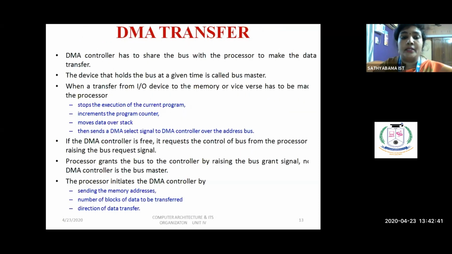First, when there is any data transfer, that is when a peripheral device wants to do data transfer between the memory and peripheral device, it gives the information to the processor. Then the processor will stop the execution of the current program, increment the program counter, store the data in the stack, and send a DMA select signal to the DMA controller.